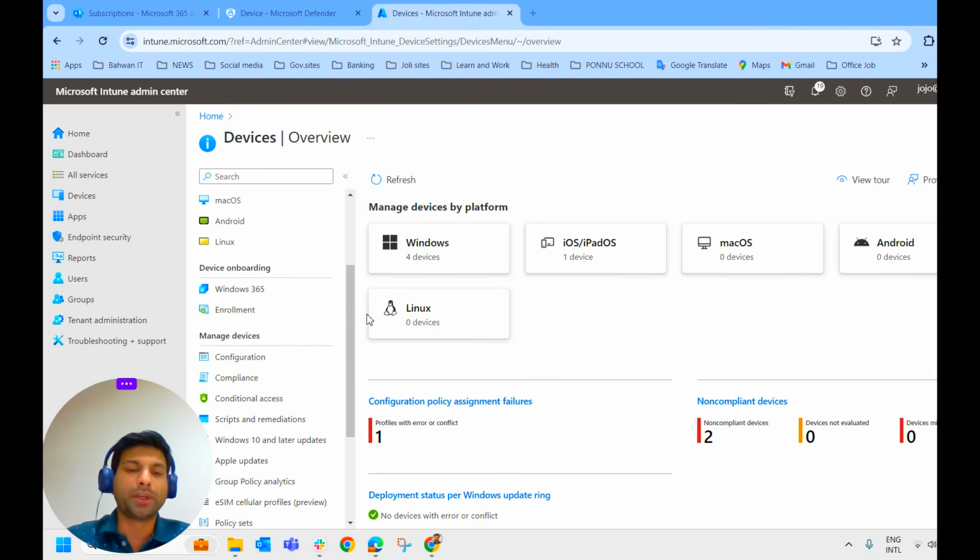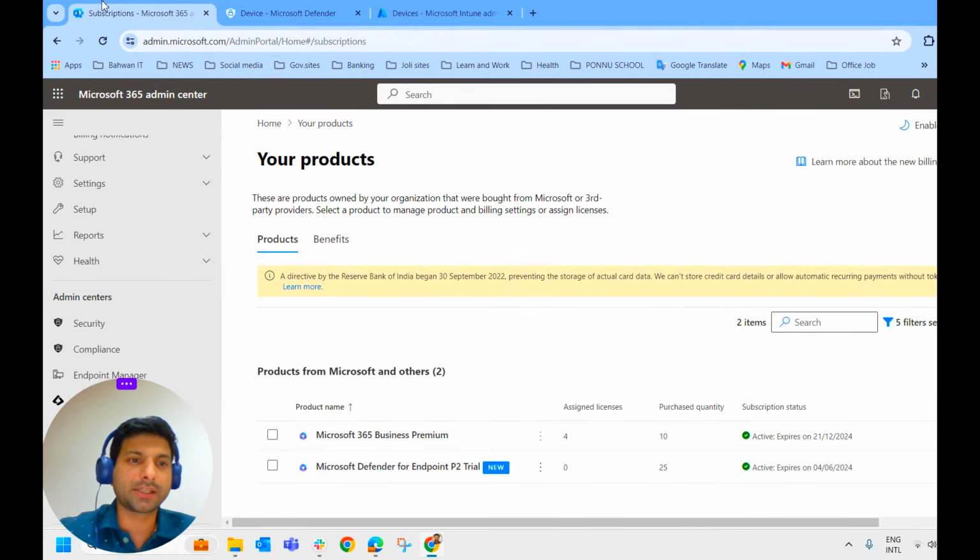All right, let's do it practically. First thing, we should have the license for Microsoft Defender for Endpoint. If you have purchased a Microsoft 365 E5 license, then Microsoft Defender for Endpoint comes along with it. As I have Microsoft 365 Business Premium, I have to purchase Microsoft Defender for Endpoint separately. So the first thing is the license, and we do have the license now.